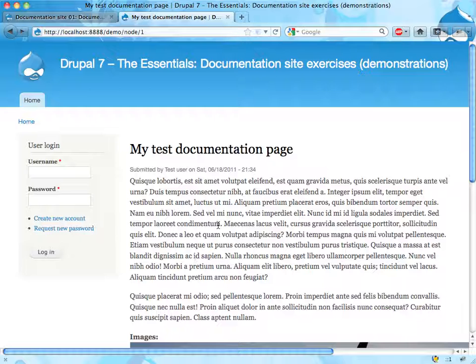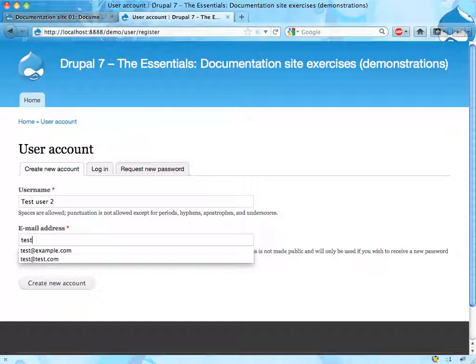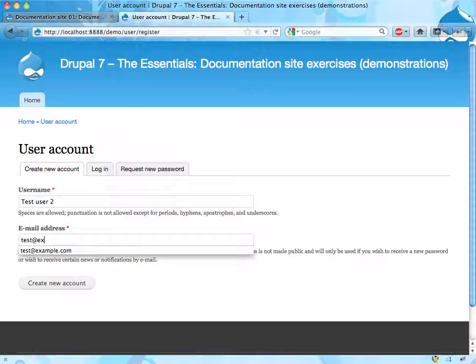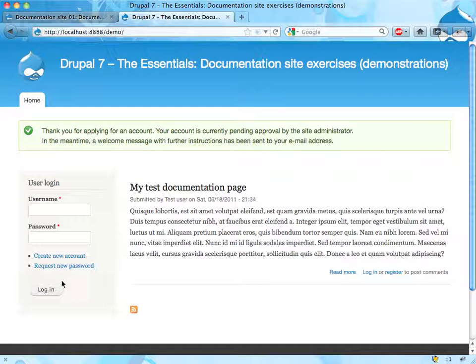Now I realize I don't have another account, so I'm going to create that real quickly. I'm going to create a new account, test user 2, test2 at example.com, create. And I won't be able to log in with this because I'm not yet approved, but I'm going to log in as super administrator and do that.